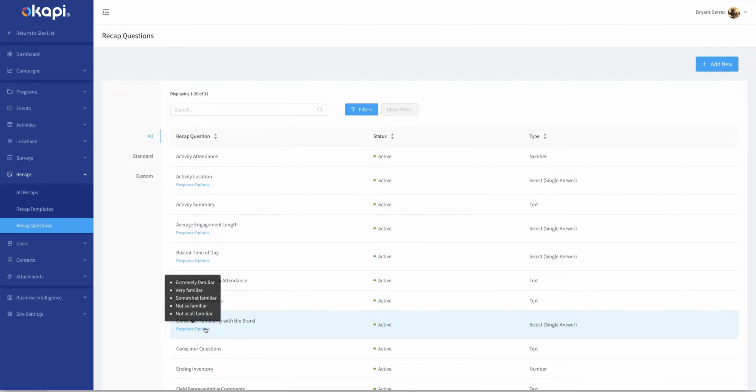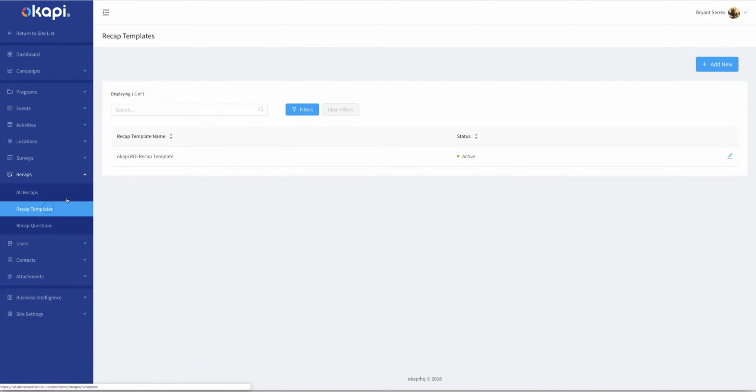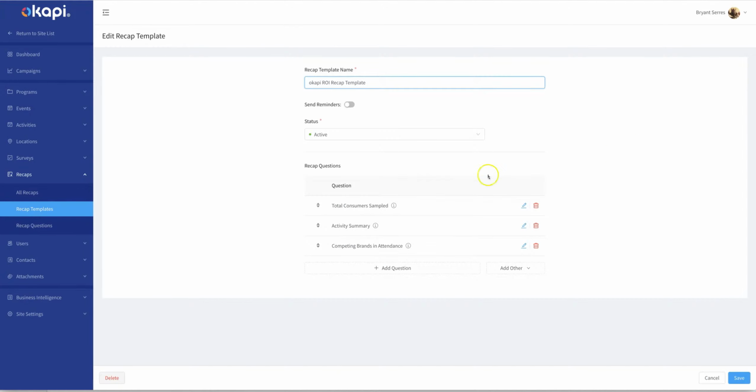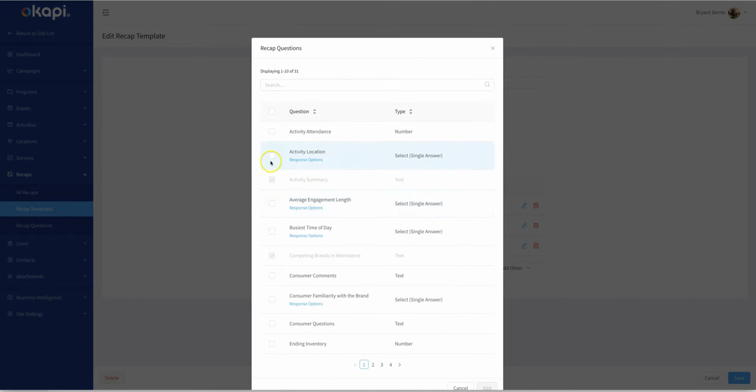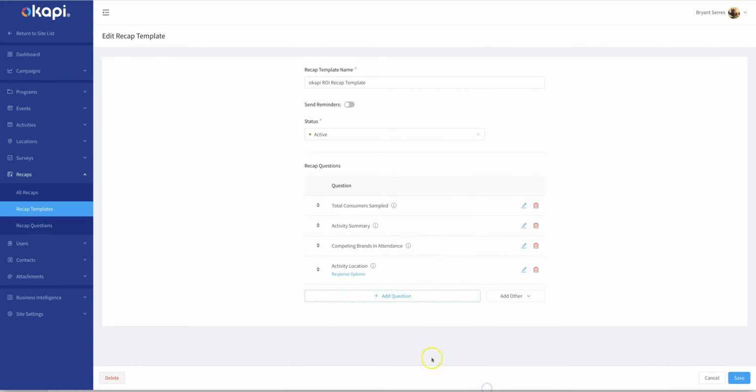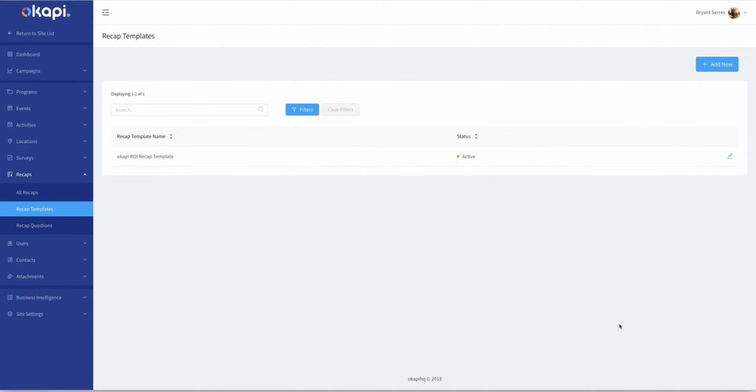If I were to look at a recap template, the same thing would play out if I were to add a particular activity location question. As I'm looking at my recap template, I can see the response options available and still drag and drop and get that functionality. Go ahead and cancel out all that.